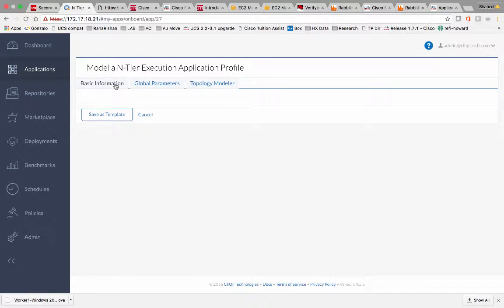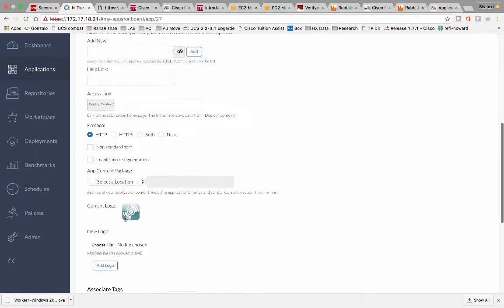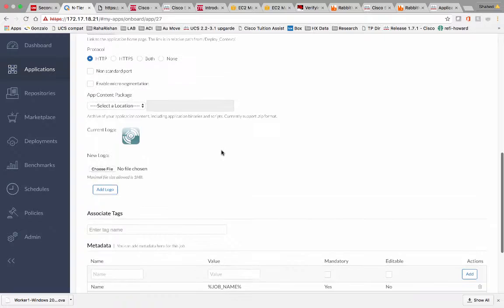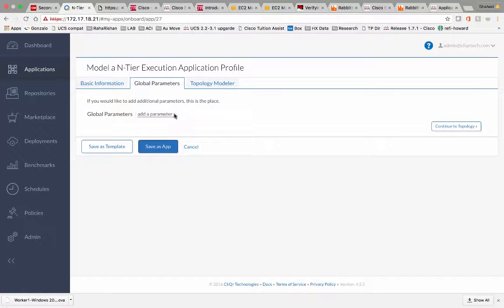So there are three tabs. One is the basic information. One is the global parameters, and there's a topology modeler. Basic information, as it says, gives the name and other stuff. So in this case, I'll give CentOS, and it's version 1 for now. There's nothing here; I'll probably show later how to use the repository, which is bundle artifacts, to pull scripts. This doesn't have any scripts, so there's nothing there. There are no global parameters here.